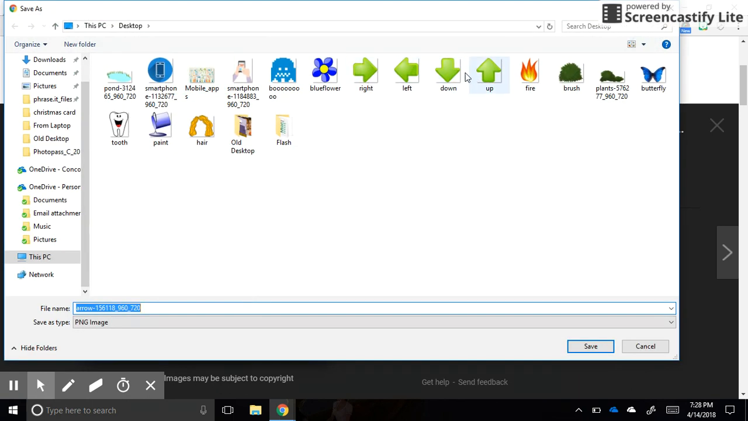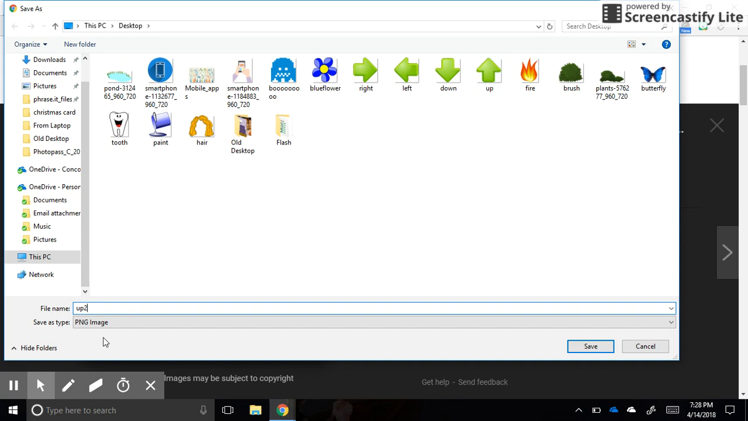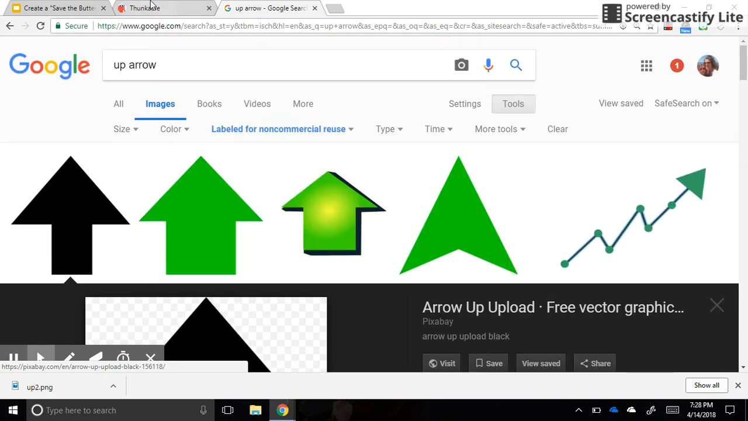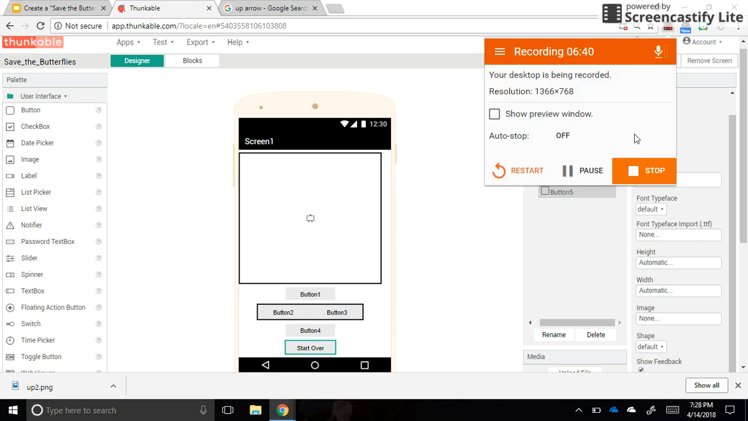Now I already have arrows that I've saved in here, but if I were saving this one, I would say up two, because I already have an up here, and then click save. So all you have to do is find your up, down, left, and right arrows. And then when you're done with that, you can meet me back here in Thunkable. I'm going to pause the video and you can keep working.